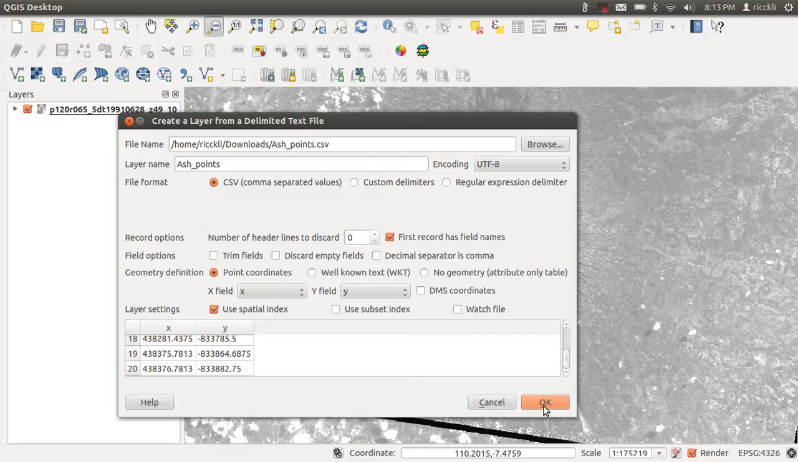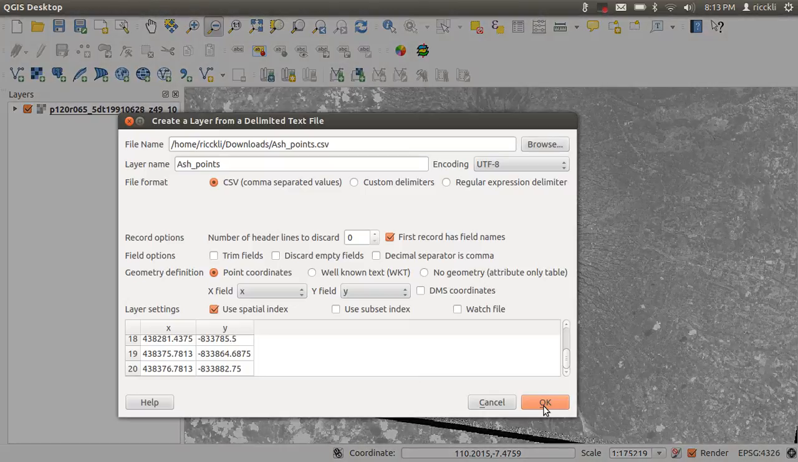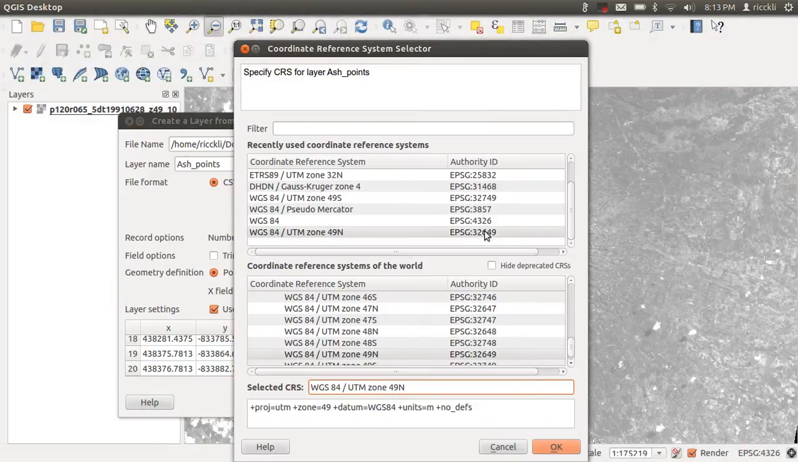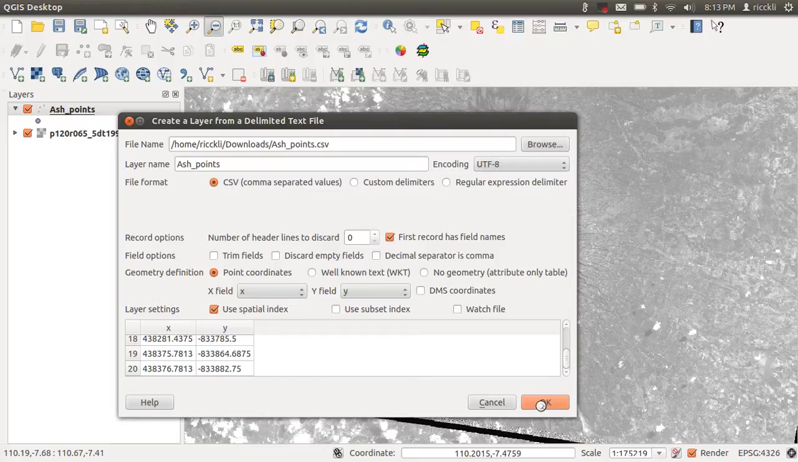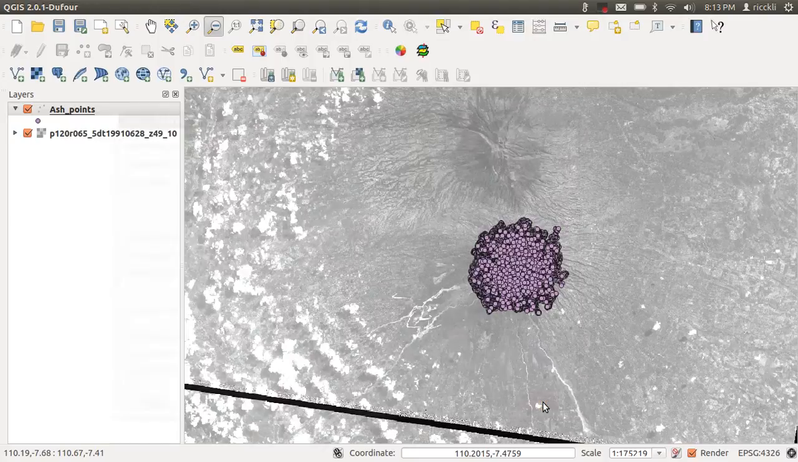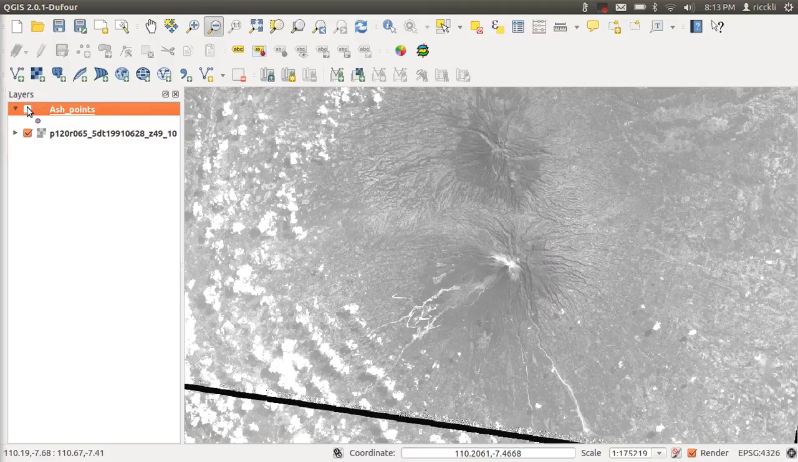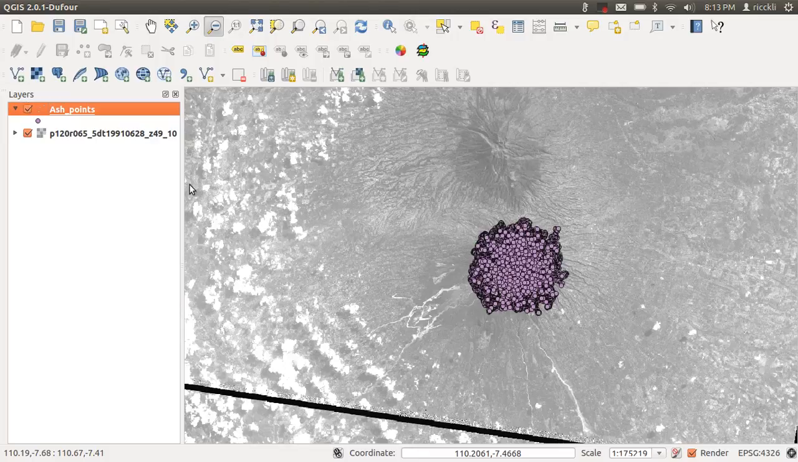And now the dataset will be read, and you have to determine the coordinate reference system afterwards. It takes some time on my PC. And in fact, I'm not choosing the UTM zone 49N for this dataset, because there's some strange error with the Landsat dataset behind it. So you can see here that all the hash points are directly above the image of the volcano.